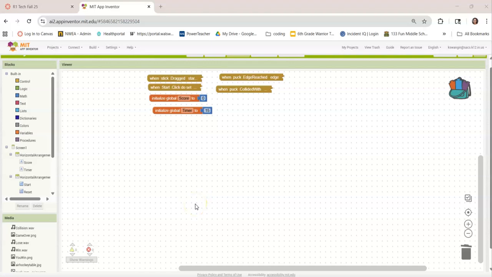All right, guys, day 2 of our Pong game. Probably not going to do this in the same order we did it in class, but it'll be close enough. First thing we're going to do is code our timer.